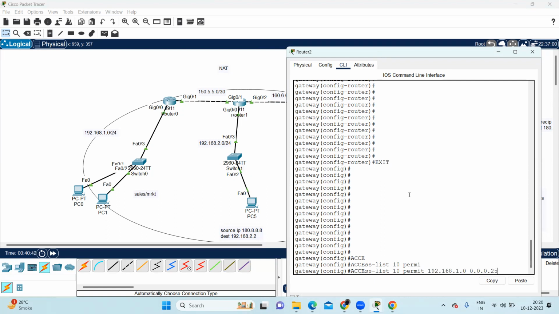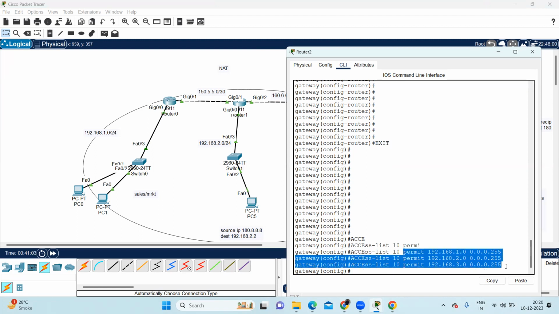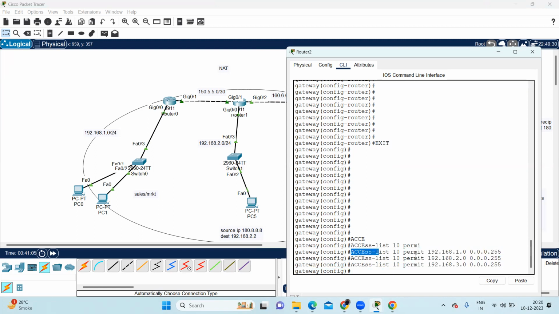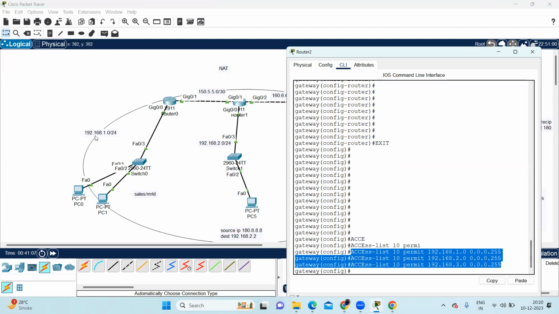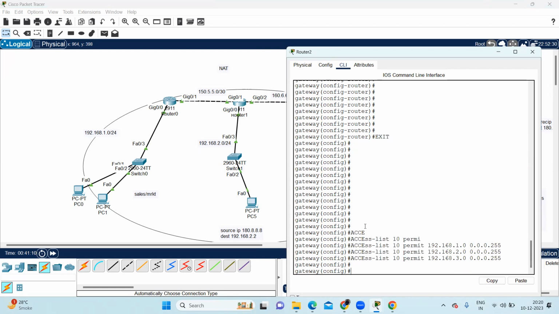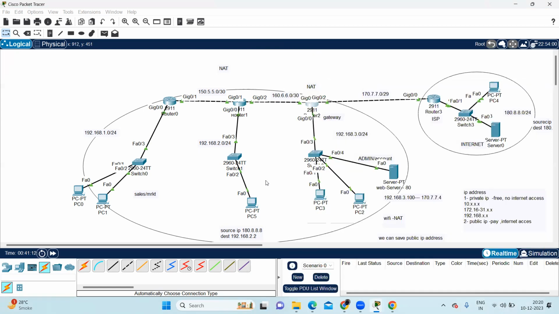Wildcard will be 255, then my 2.0, then my 3.0. The permit statement here is not basically to allow or deny something. In the case of NAT, it is matching my three networks: 1.0, 2.0, and 3.0. So you can say that access list 10 is basically having three IP ranges, and that is the only role of this access list.